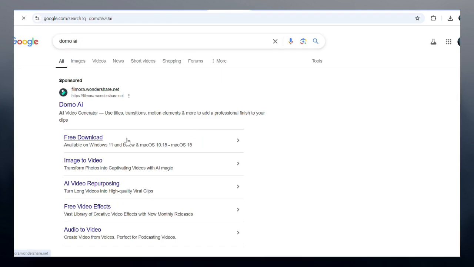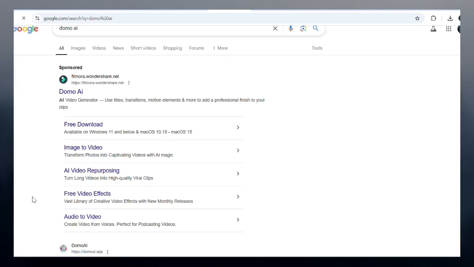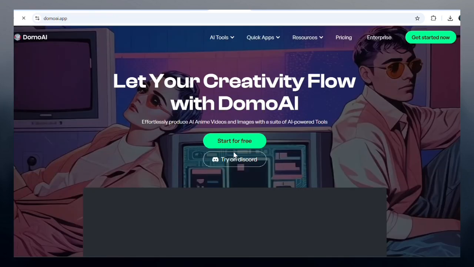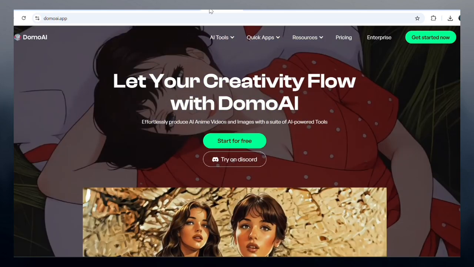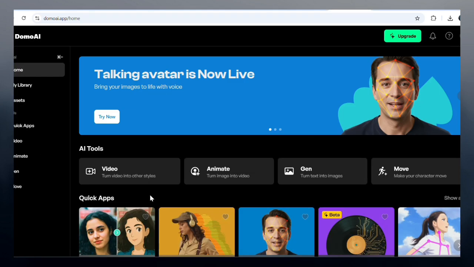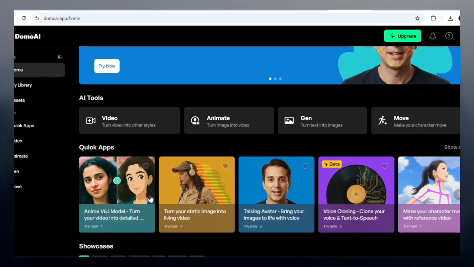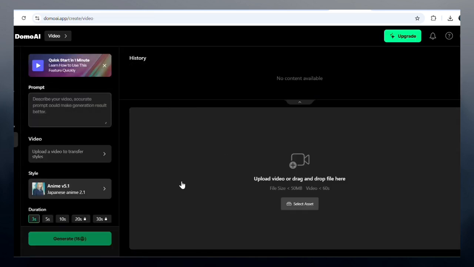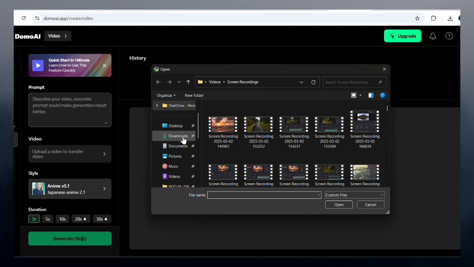Let's get started. First, go to the Domo AI app, and you don't need to download anything. You can also create a free account or log in if you already have one. Then on the dashboard, look for the option that says Video Anime Transformation or Anime AI Video. Click it. This is where the magic happens.